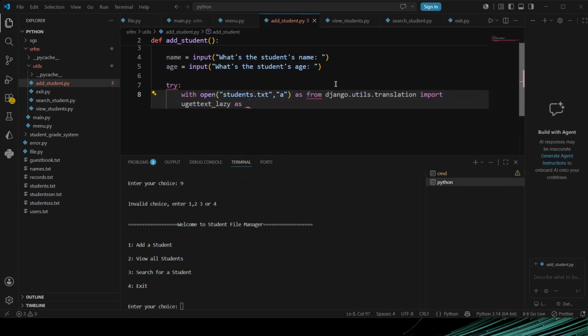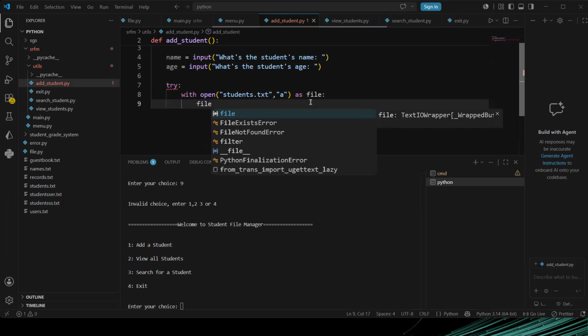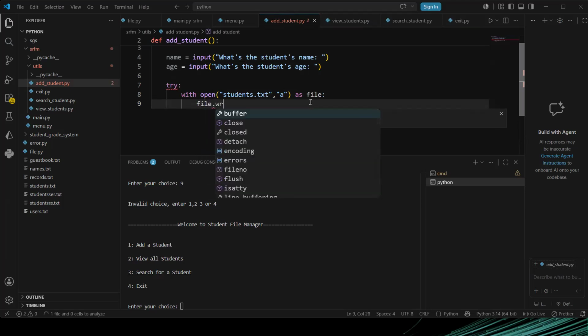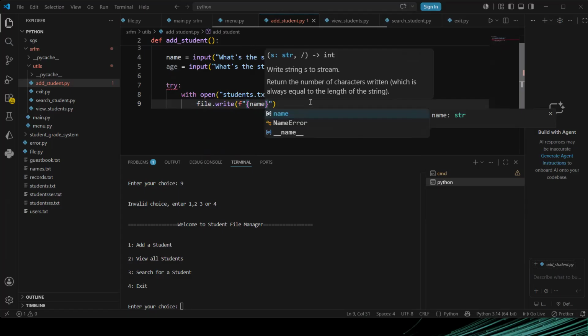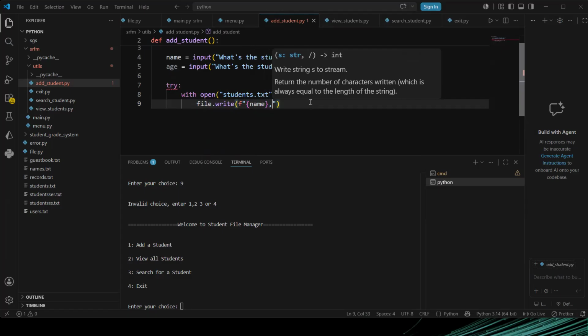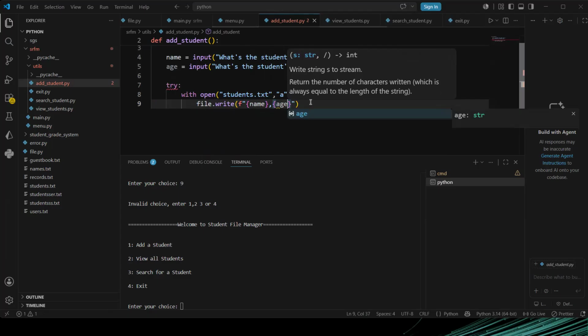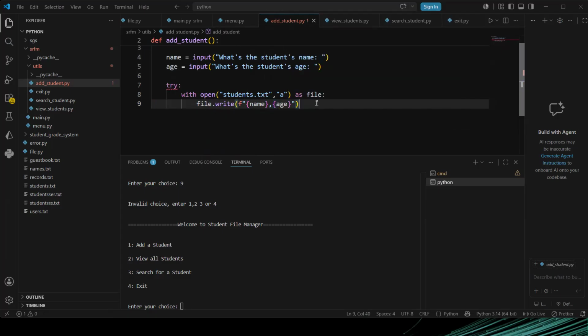Then what do we want to do? We want to write. What are we writing? This is the format. We are going to use an f-string. We will write the student's name, so we say name, comma, age. So this is the format we are using. Okay, so we are appending.